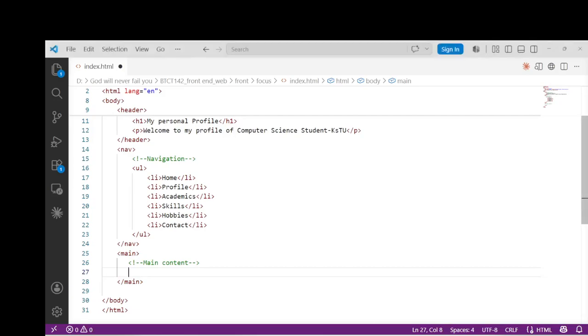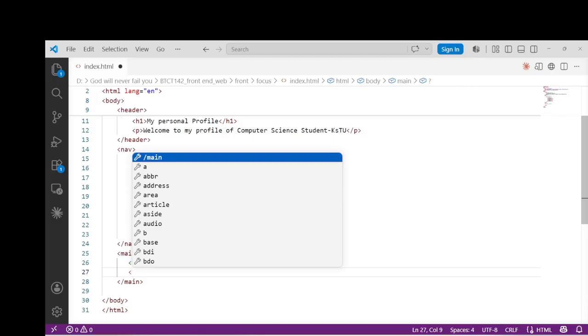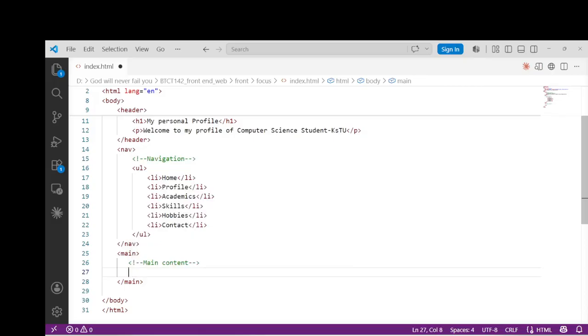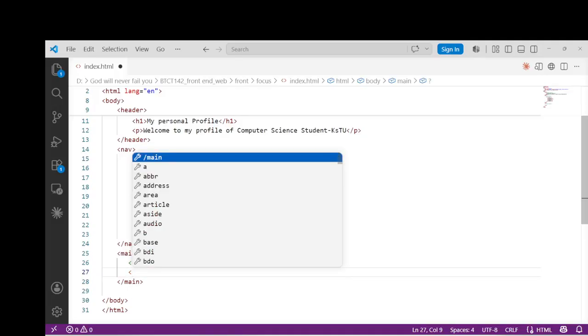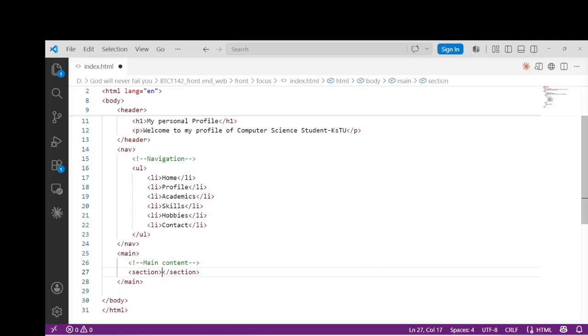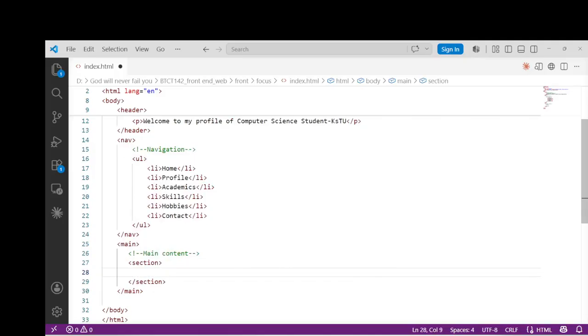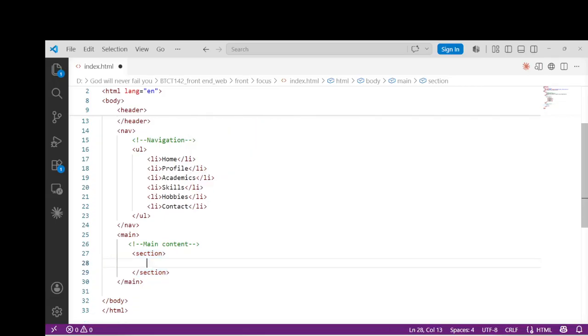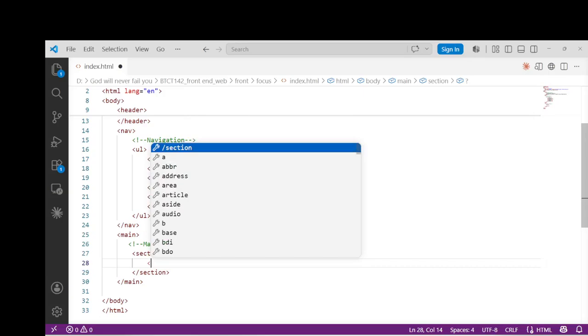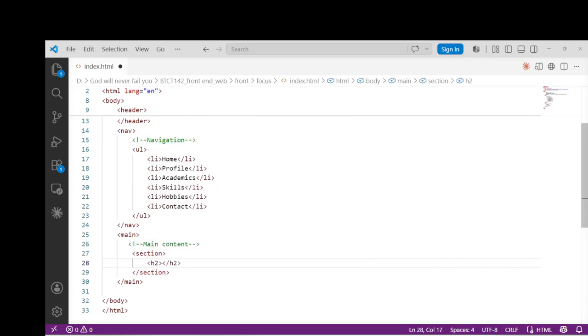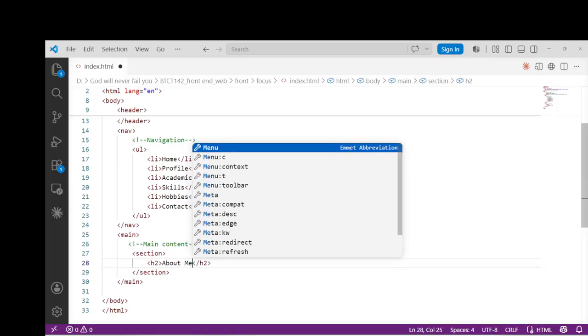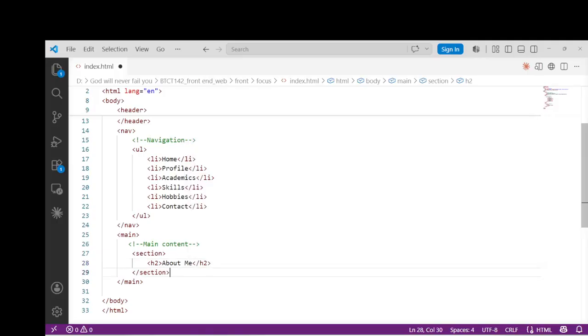So the first one is about me. So I open the section. Let me tap so that I can have it. In the section, my first section where I have about me, I put in heading 2 and I'll say about me. We want to try with all the headings, so we can try heading 3 also for the next one. So we are done with the first section.